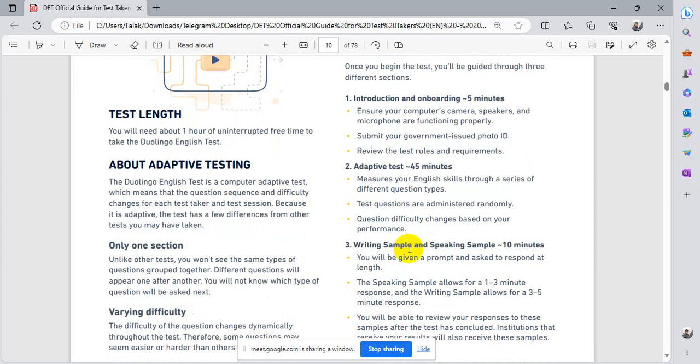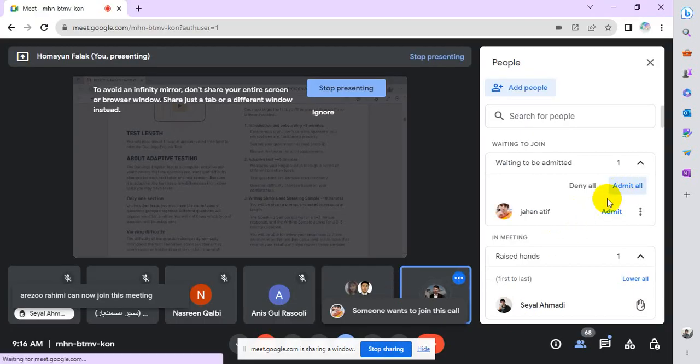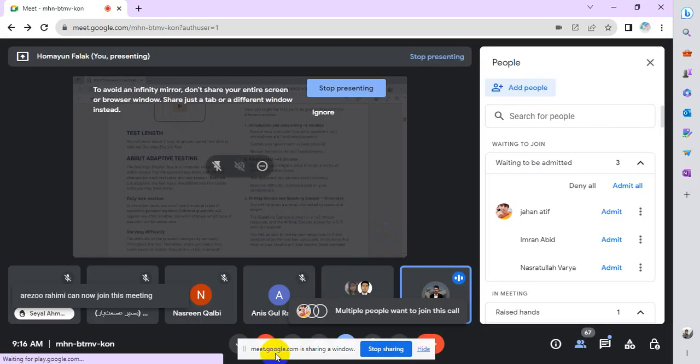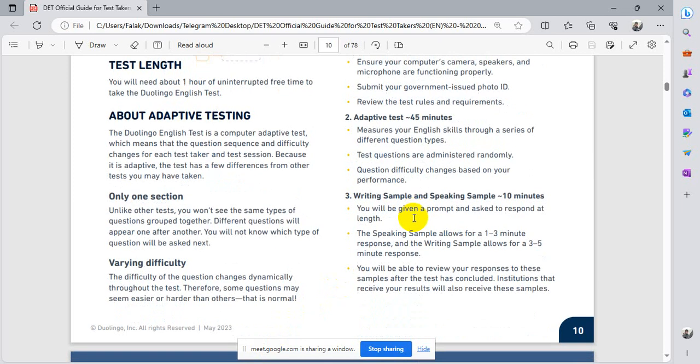And the next part after the introduction and onboarding is the adaptive test, which takes around 45 minutes. It is 45 minutes, but maybe it will be less than 45 or more than 45, so don't stick with this number. When the test starts, you should keep in mind that the test measures your English skills through a series of different question types. In the next chapter of this book, we will dig into every question type.